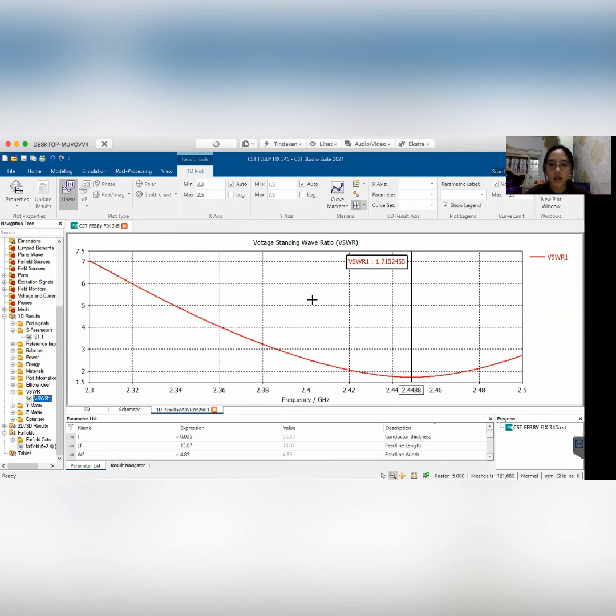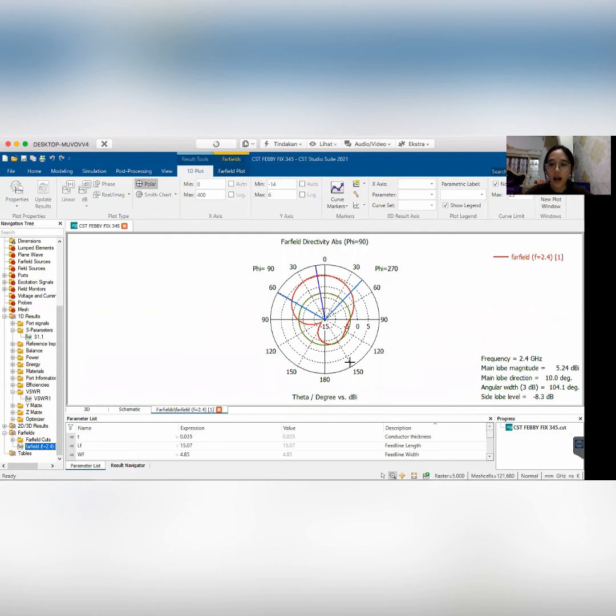And then next is VSWR. We can see here at the working frequency of 2.4, I got 1.7. That indicates a good result because a good VSWR must be less than or equal to 2. And then for the far field, which is the gain, I got 5.24 dBi, which is good because the specification of the antenna that I chose must be a minimum of 3 dBi. This is already above 3 dBi, so I can indicate that this is a good gain.